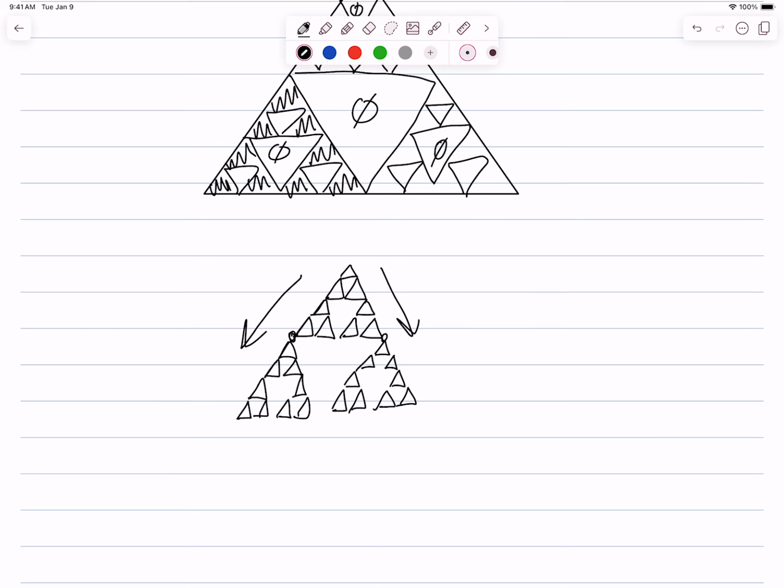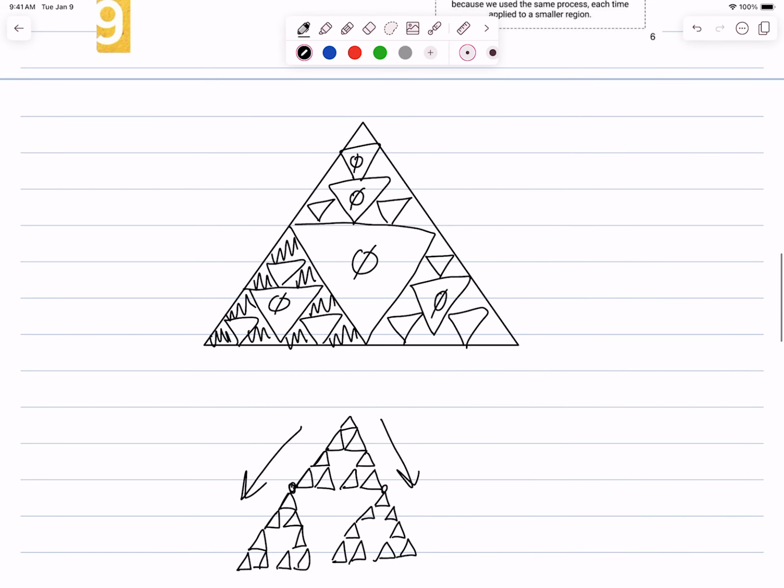And of course, there's other ways to build the Sierpinski triangle as well. But these are the two that I saw to be the most obvious. And play around with it. See if there are other algorithms and things that you can do to build up the Sierpinski triangle. That's a good activity.